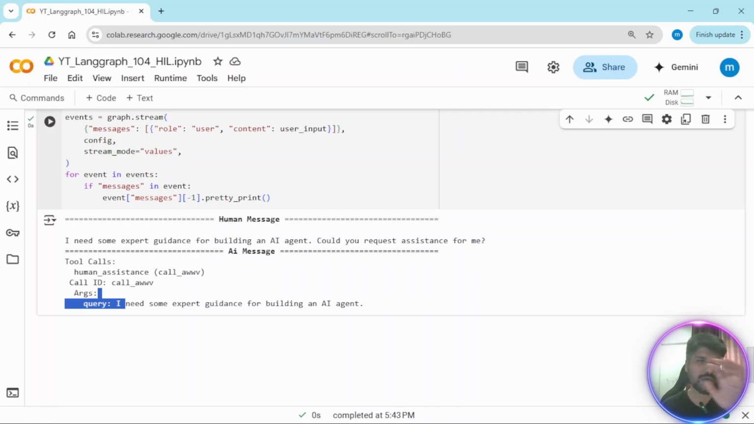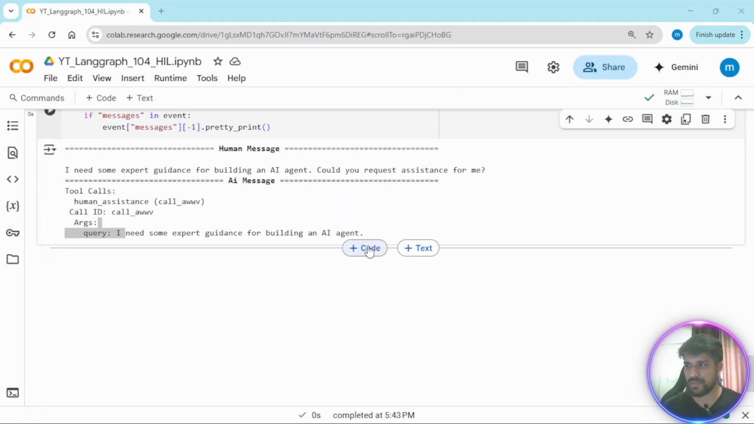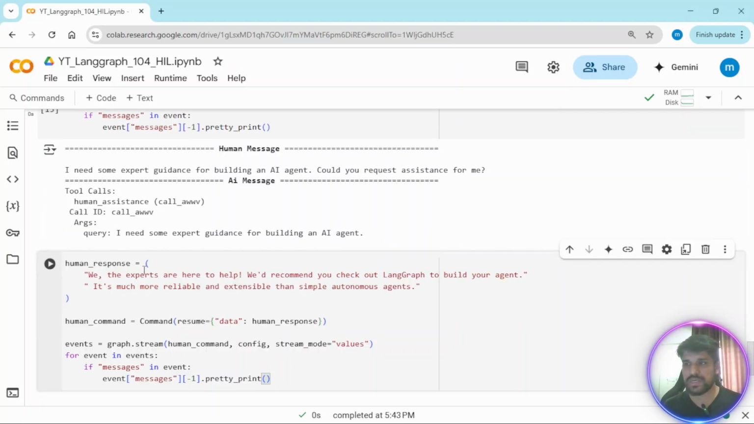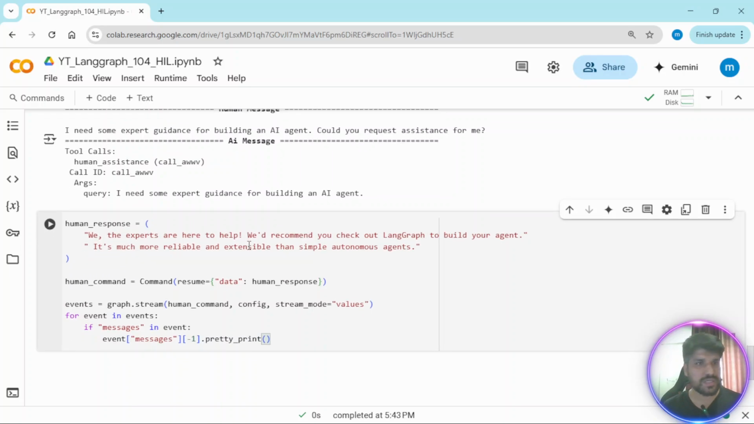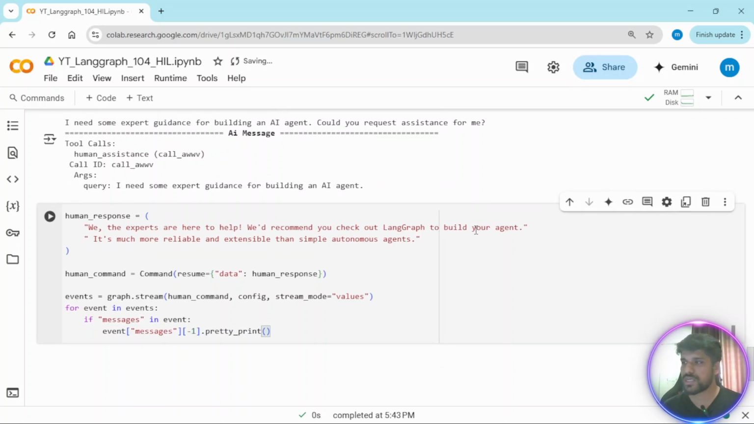Now as we are executing through this notebook, that's why we're going cell by cell, but in reality this will be interrupted. Unless the user gives input, this workflow is not getting executed. Okay, now let's capture the human response and pass it to this workflow. So what is the response we have? We are experts here to help. We do recommend you check LangGraph to build your agent. It's much more reliable, extensible, and a simple autonomous agent. So this is the human response.